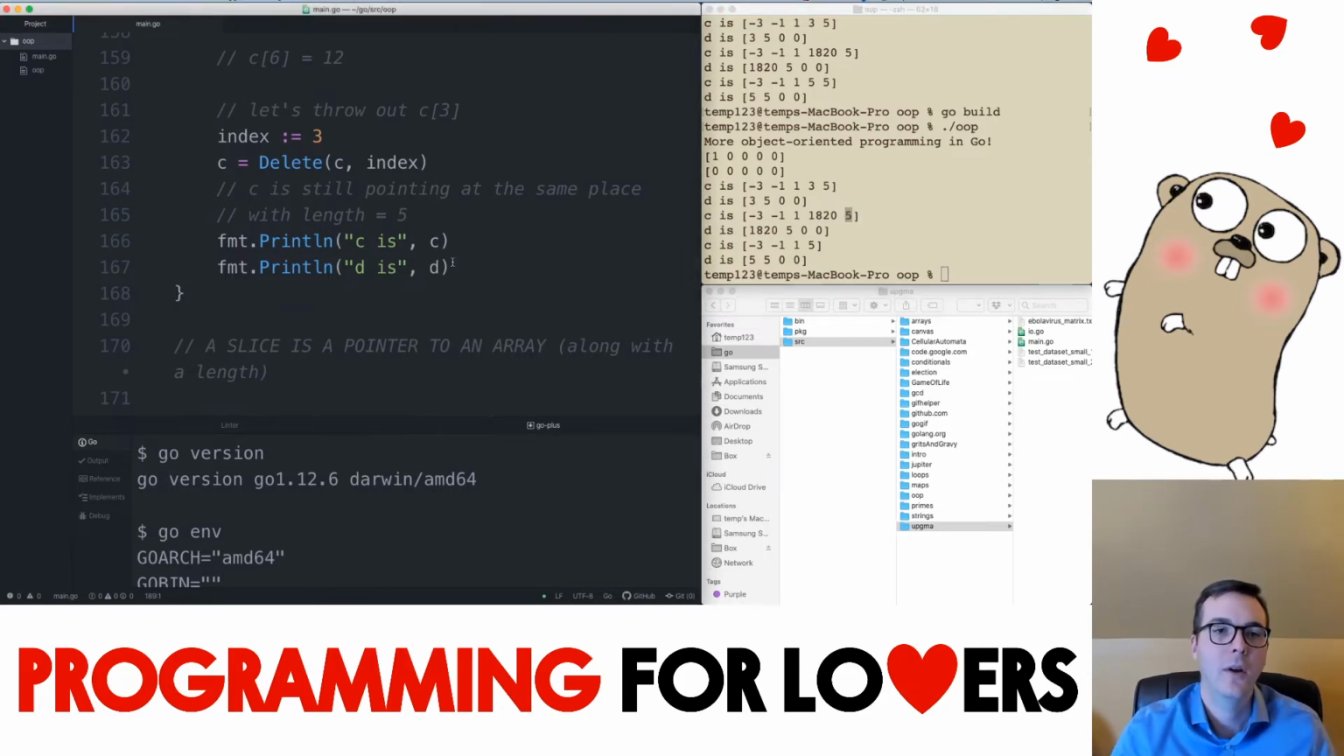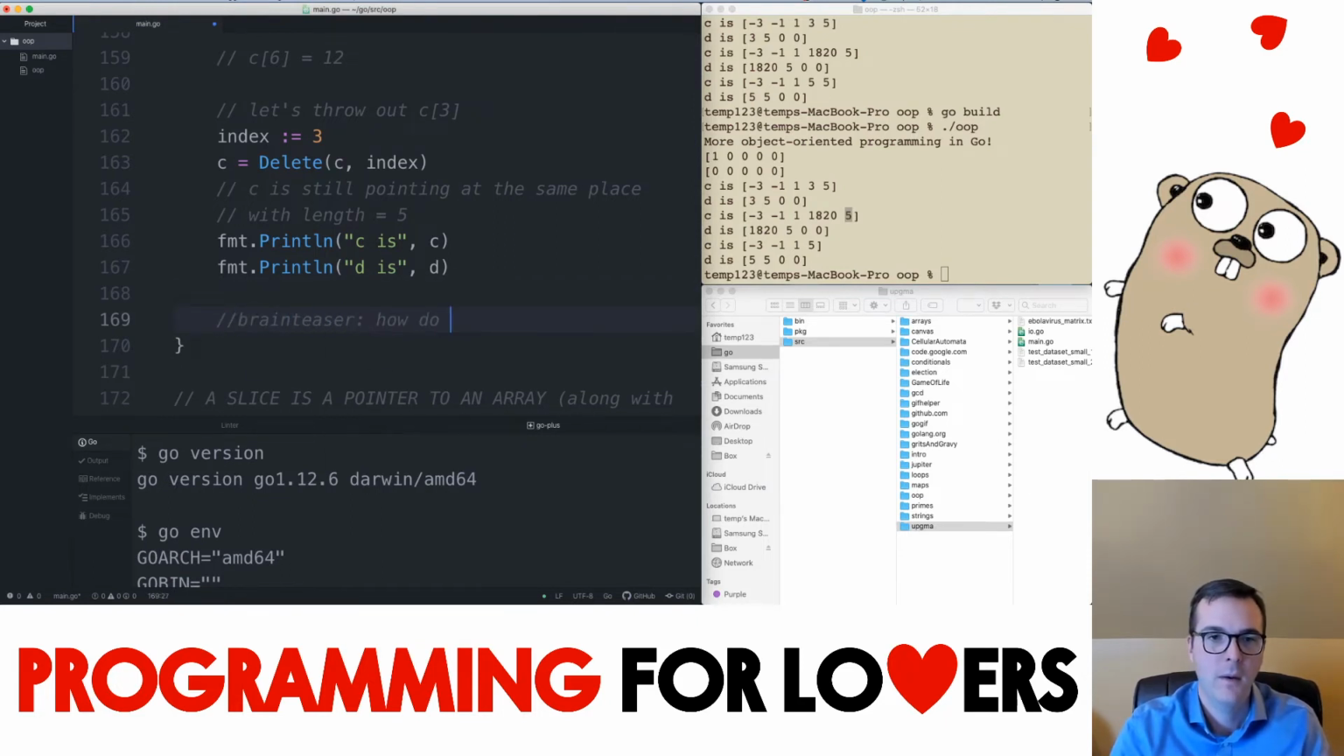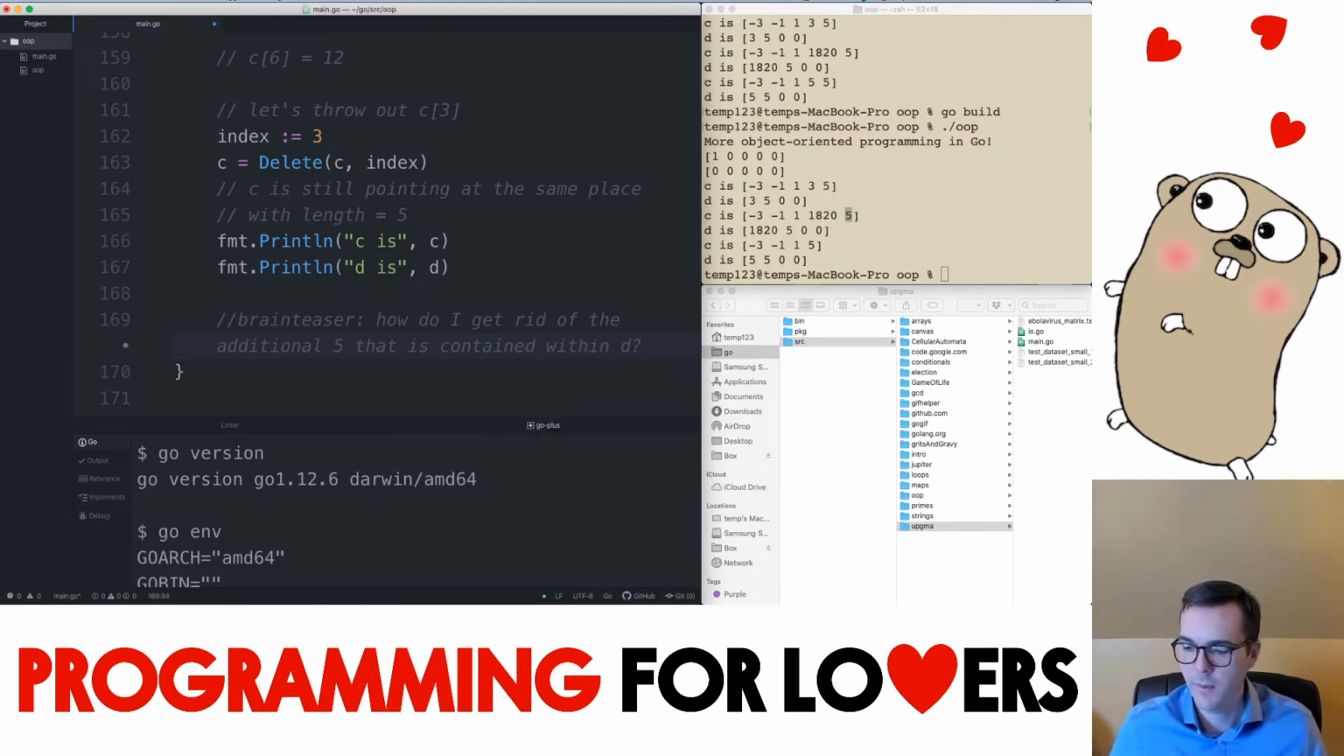So if you want a brain teaser, that's where I would leave this. How do I get rid of the additional 5 that is contained within D? That would be something for you to think about as a challenge exercise.